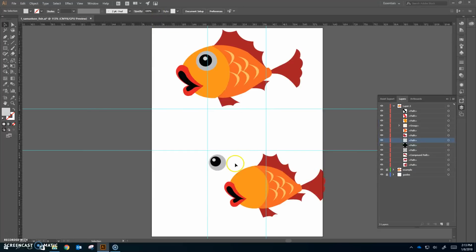I am trying to give it more of a unique look, and since that's the eye, I am going to group that together. It is under the Object menu or Control G, and I'm going to move that here onto the fish face, but it also is underneath the fish face, so I need to move this up right there, and now it's sitting up at the top.